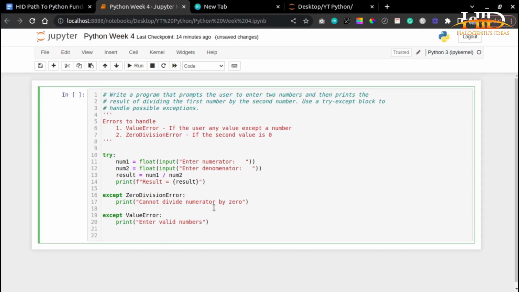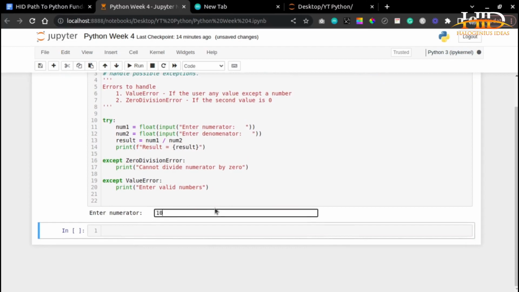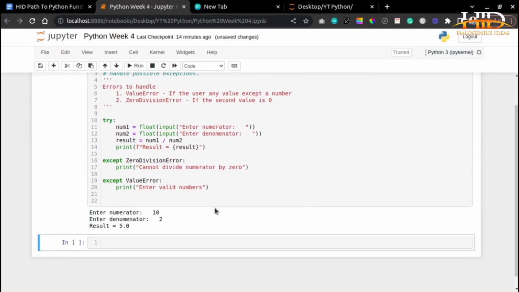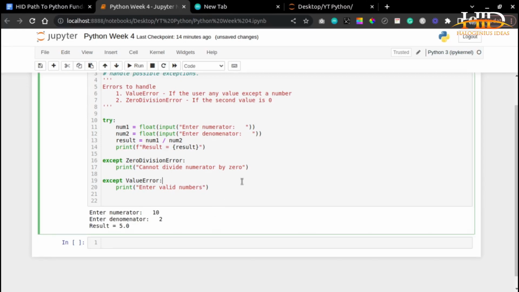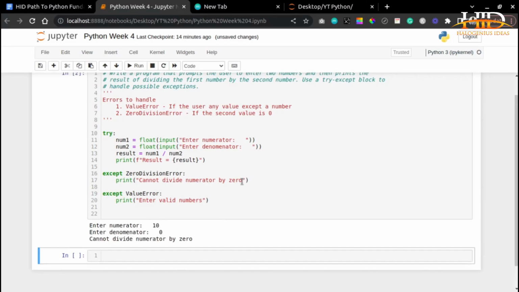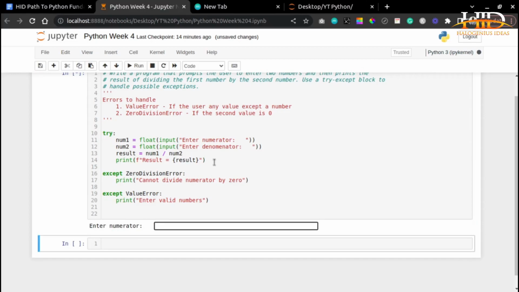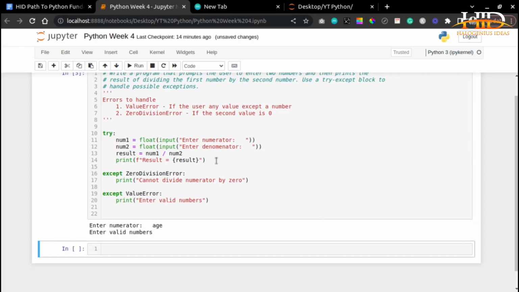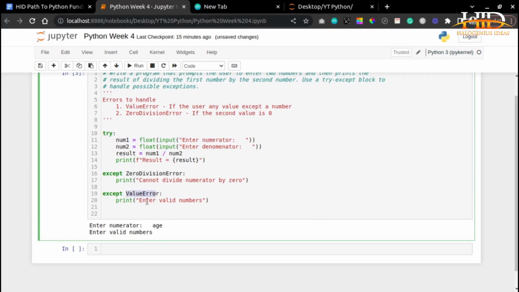So if I should run it, enter numerator, let's say 10, enter denominator, say 2, so you can see result is 5.0, no errors. If I run it again and I have 10 and denominator is 0, you see you cannot divide numerator by 0. Then if I run it again and the numerator is something like age, you see, at this point it's running into a value error, because obviously for this float, you need to pass in a string that has numeric values only for you to pass it into float.